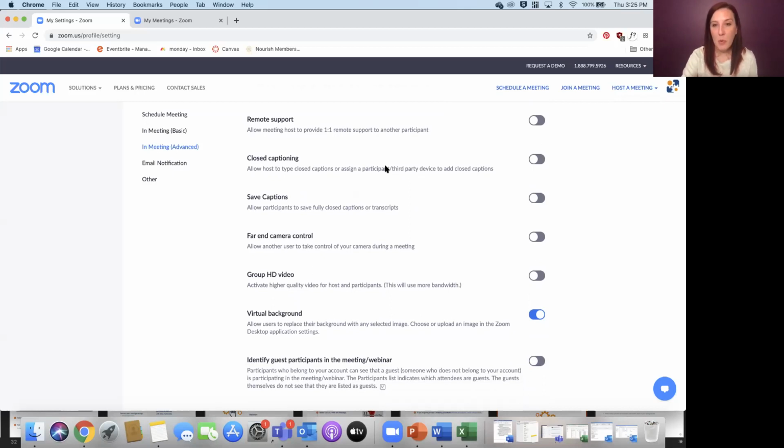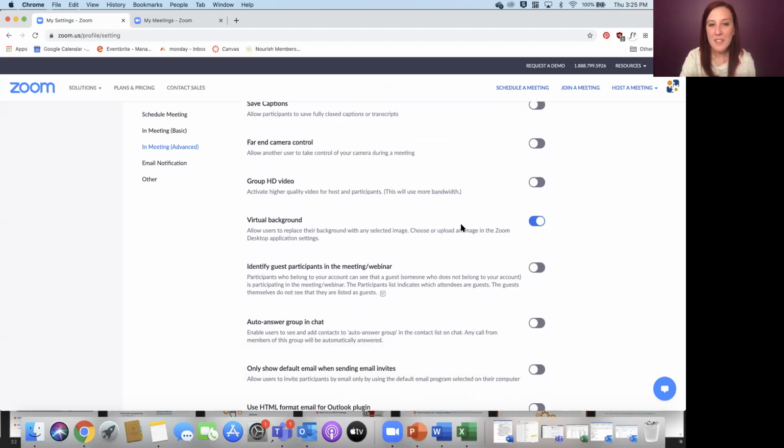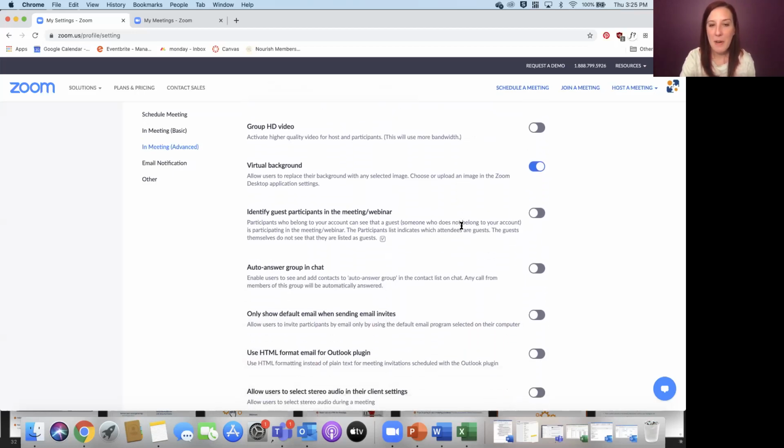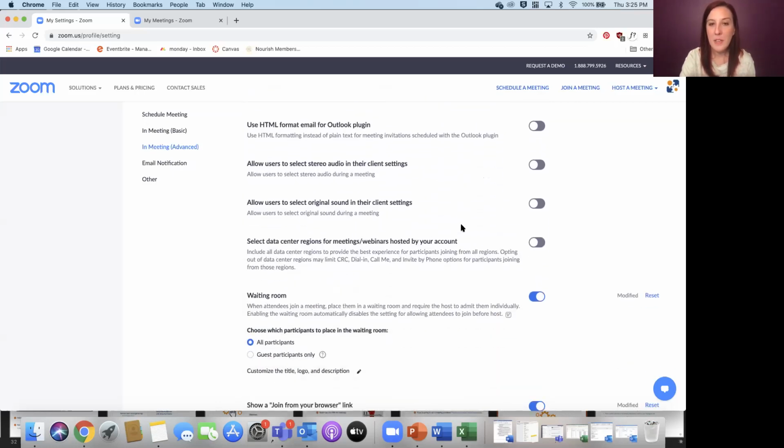And then this is a really important one that I wanted to make sure that I highlighted for everyone today. So this far end camera control, if you have this enabled, this allows another user to take control of your camera during a meeting. I really don't recommend that you have that turned on. It feels very unsafe. So I would recommend that you all hop off of this call and turn that off if it's not already off. And then there's a couple other cool features and things in here, but these are mostly not about security. So we can talk about them one by one, but what I recommend is that you go through them.